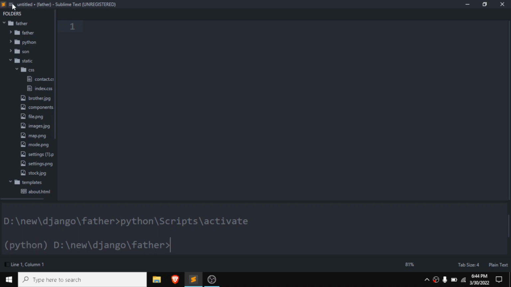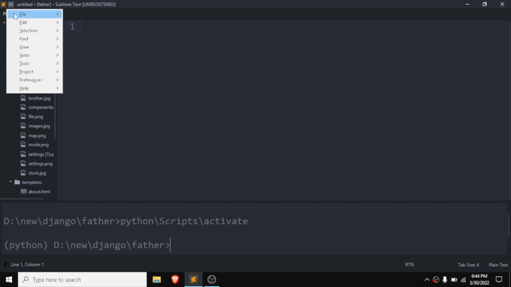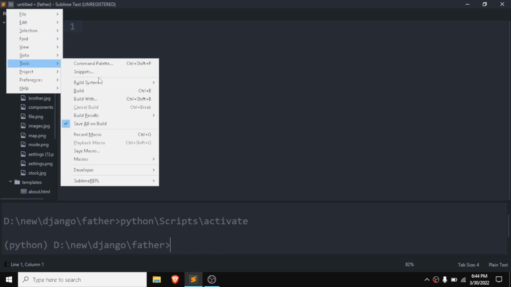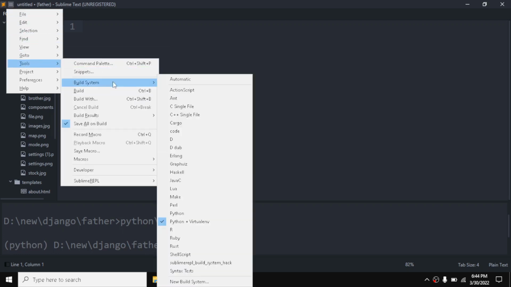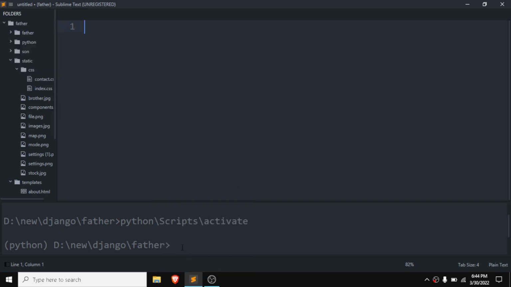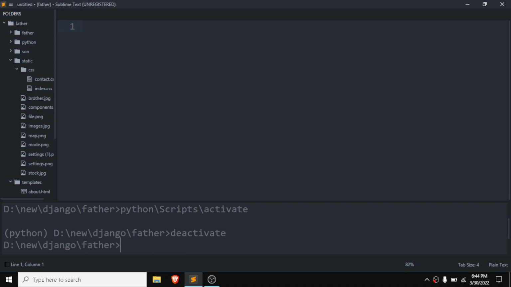And for running a file in a virtual environment we need to go to Tools, and after that go to Build System, and we need to select Python plus virtual environment for running a Python program in a virtual environment. And for deactivating we need to just type deactivate to deactivate the virtual environment of our system.